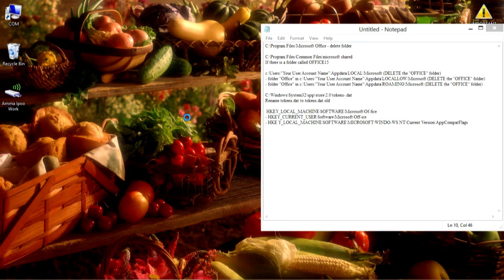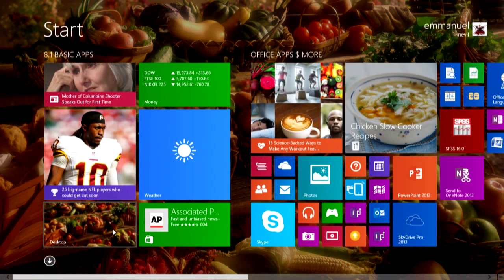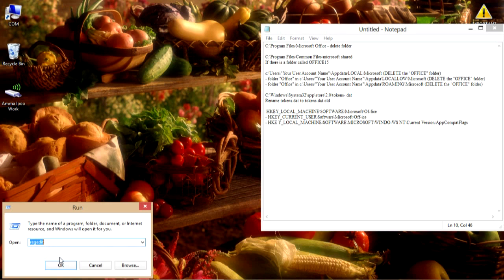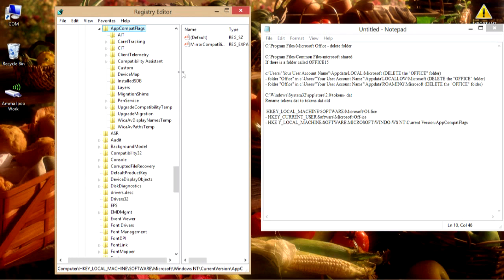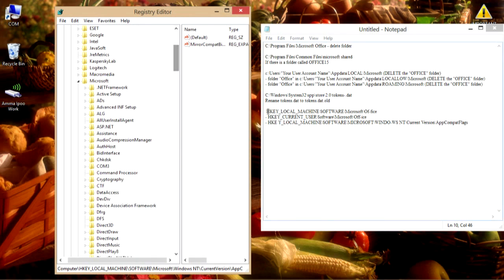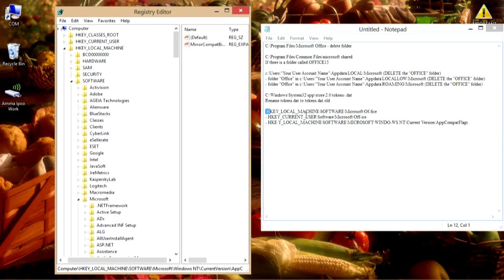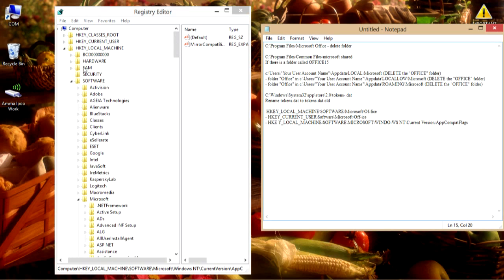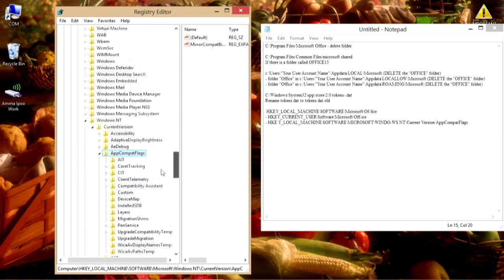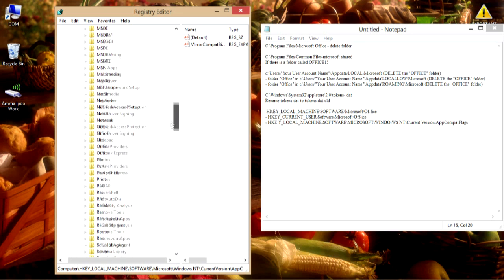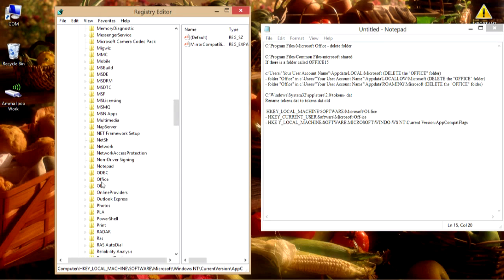Then after doing this, you need to delete some registry keys. For that, go to Run, type in regedit, and click OK. Regedit comes up, and you need to go to all these locations. I'll show you one by one. First, go to HKEY_LOCAL_MACHINE, then Software. Open it up with the small arrow, then Microsoft, then Office. Here is Office. Delete that key first of all.